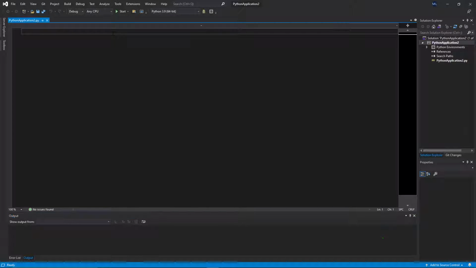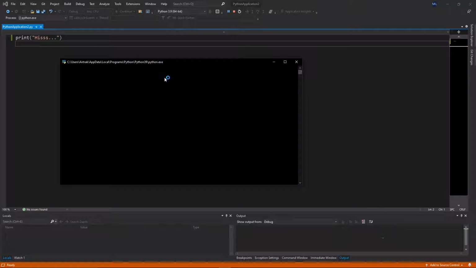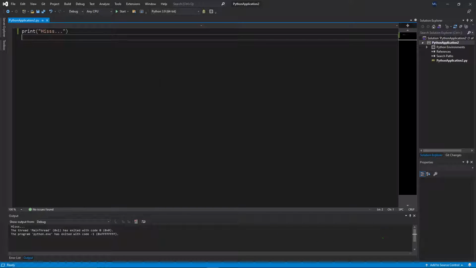And again, create our good little print of hiss program and our start button to run it, opens the console and runs it. Now that's really tiny, so I'll have to make sure I increase the size of my console window for the next series of videos so that it's readable.